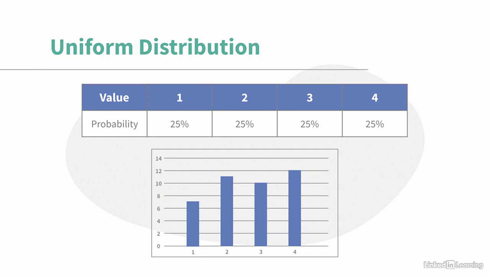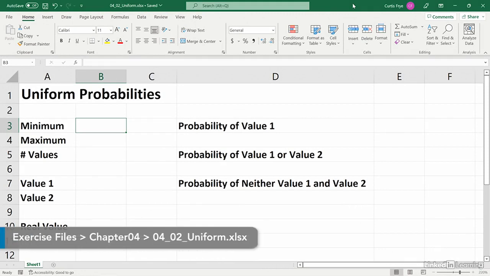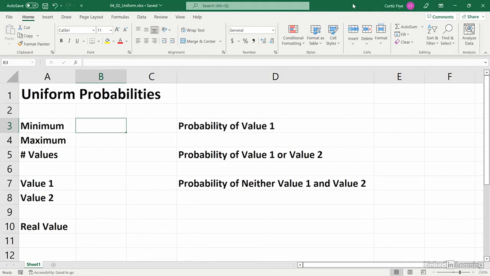Now let's switch over to Excel, and I will show you how to work with values that are uniformly distributed. The Excel workbook that I'm using is 0402 Uniform, and you can find it in the Chapter 4 folder of the Exercise Files collection. And for this, I have laid out a spreadsheet, and I will perform a number of calculations. Let's say that I want to have a minimum value of 1, so I'll type that in cell B3, then enter, and a maximum value of 6. So type 6 and enter.